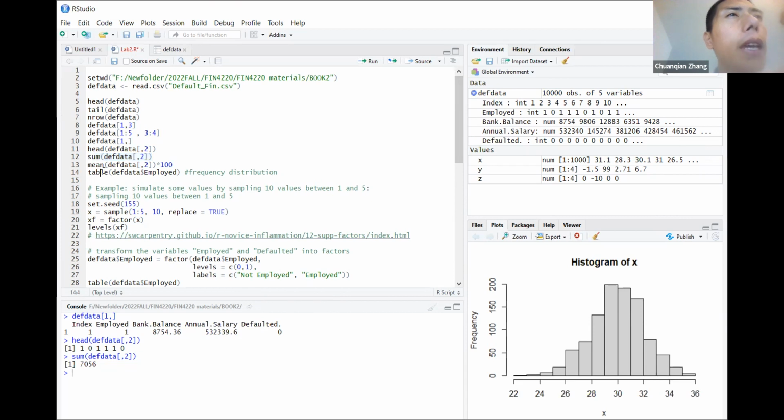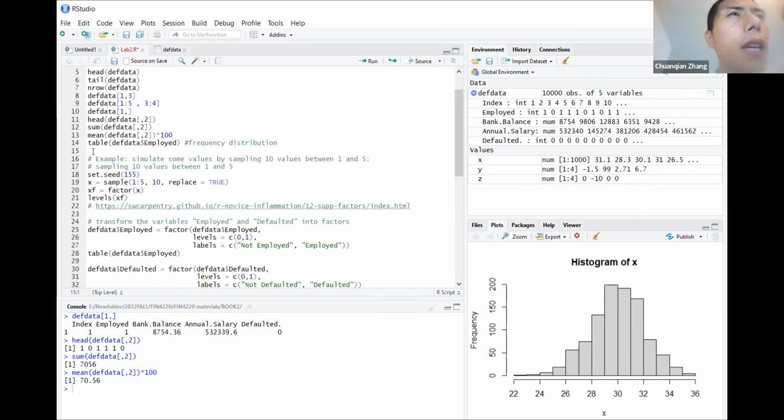Okay. And so the mean value. I don't think this one is quite meaningful here. You can basically delete that. I can't find any real meaning for this operation.